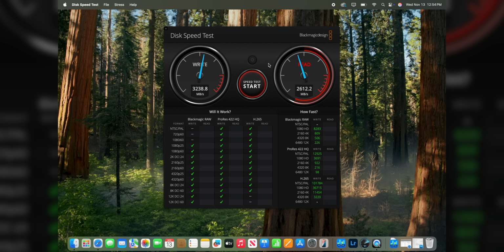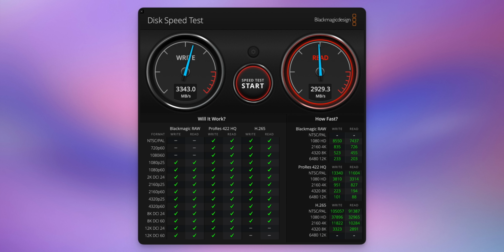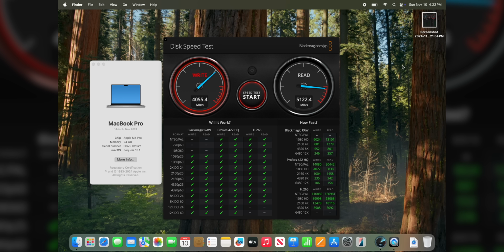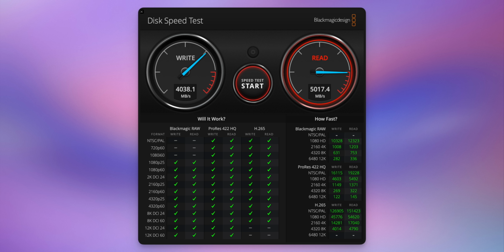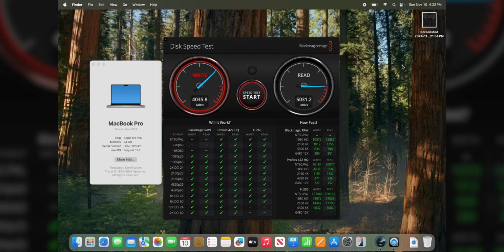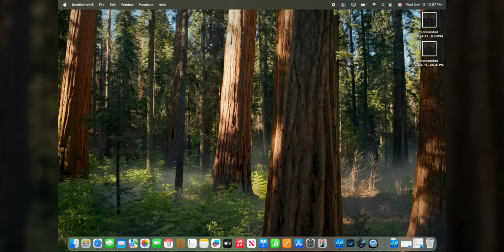Okay, so let's start off with the Blackmagic disk speed test to test out the read and write speeds for each of these. So the M4 scored a 3343 on the write and a 2929 on the read, compared to the M4 Pro, which had a 4038 on the write and a 5017 on the read. So very impressive scores. We do still have green check marks on the M4, so it's not like the M4 is any slouch. It still performs great, but you can see the big difference there in read and write speeds for the disk.